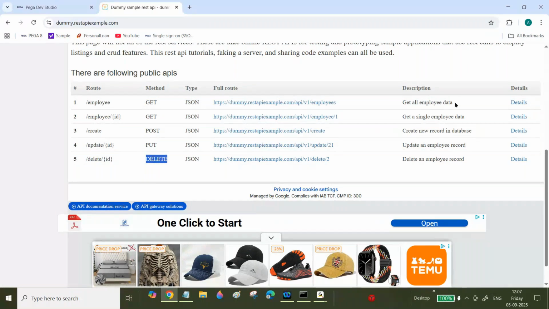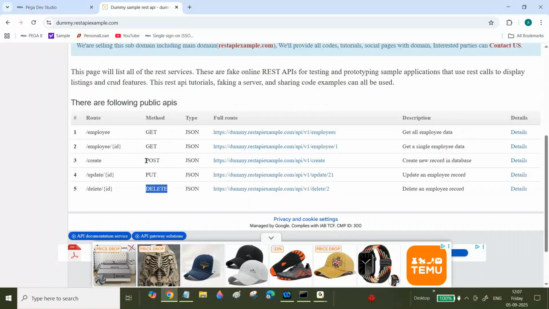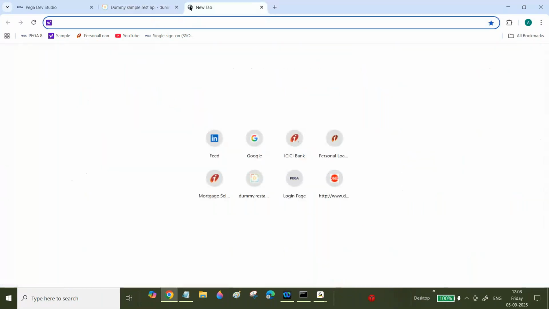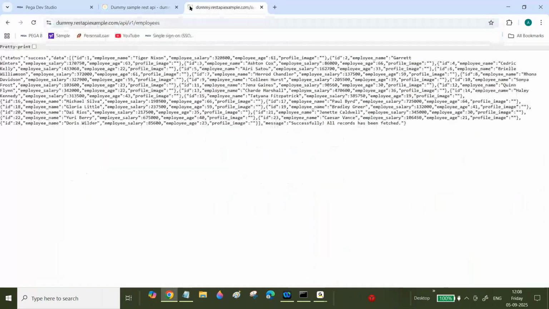Now here you can see, I want to check. They didn't give any privilege, so the create method will not work, the update method will not work, and the delete method will not work. Why? Because they didn't give any privilege to create a new record, update the records, or delete the records in their databases. First we will check whether this URL is working or not. Now we got the record.